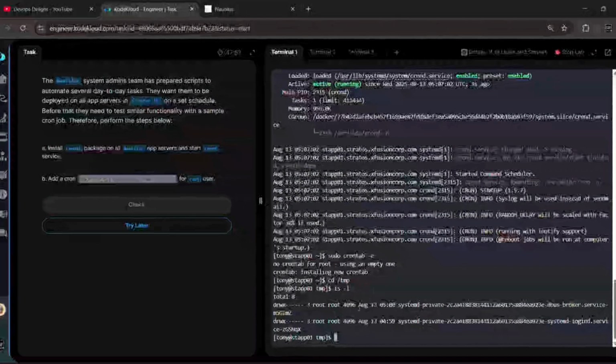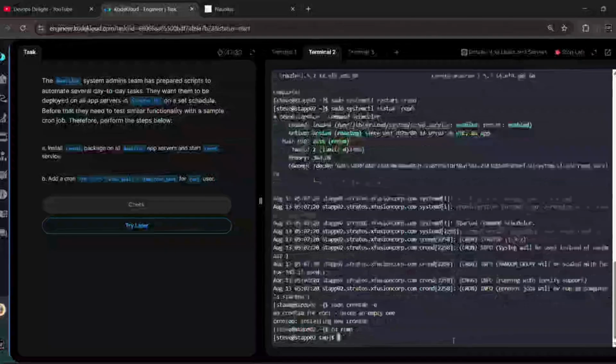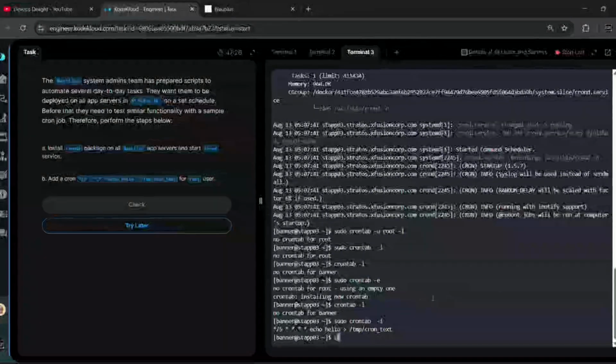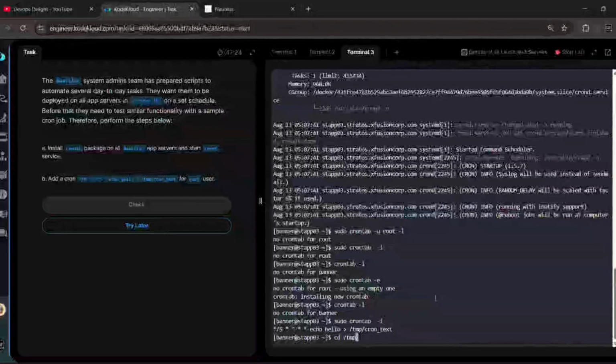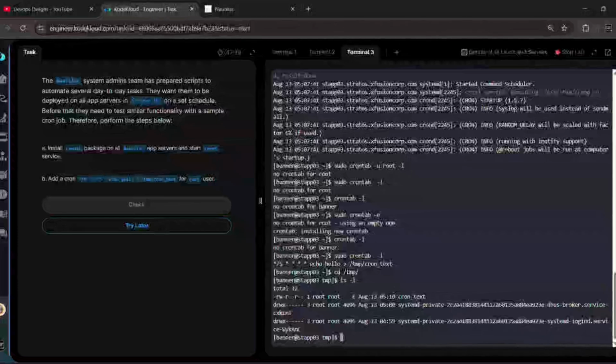See, till now we can't find the cron_text file, because 5 minutes have not yet completed, right? So we need to wait for 5 minutes, then we will be able to see the cron_text file here. Meanwhile, let me go here and see the other app servers as well. ls -l. See, here also we can't find anything. cd /tmp, ls -l. See, here we can find it, because we started here earlier, right? So that is the reason.